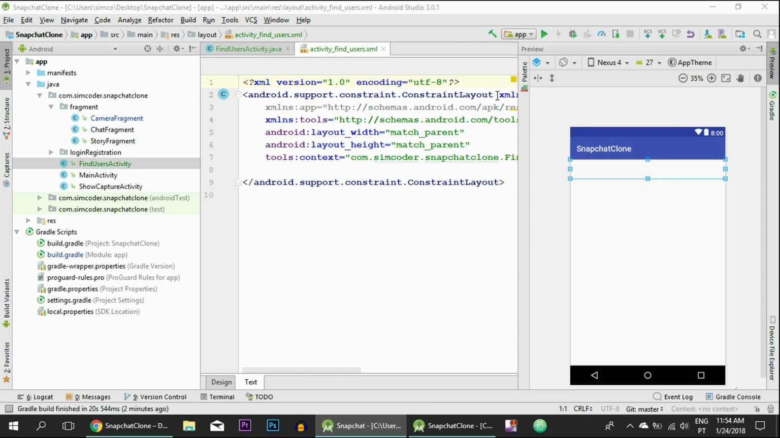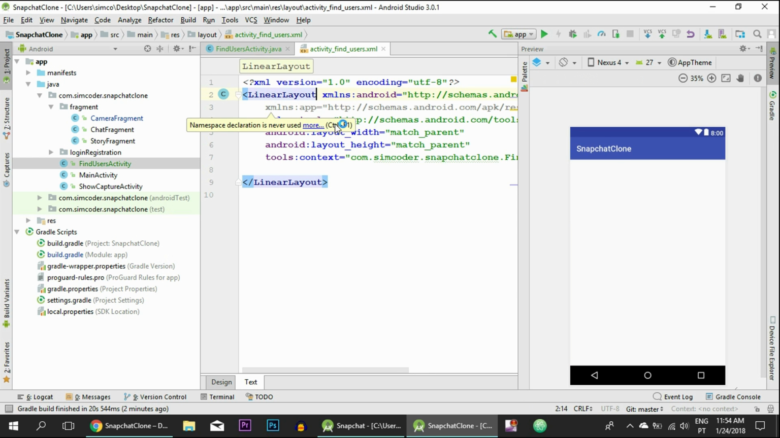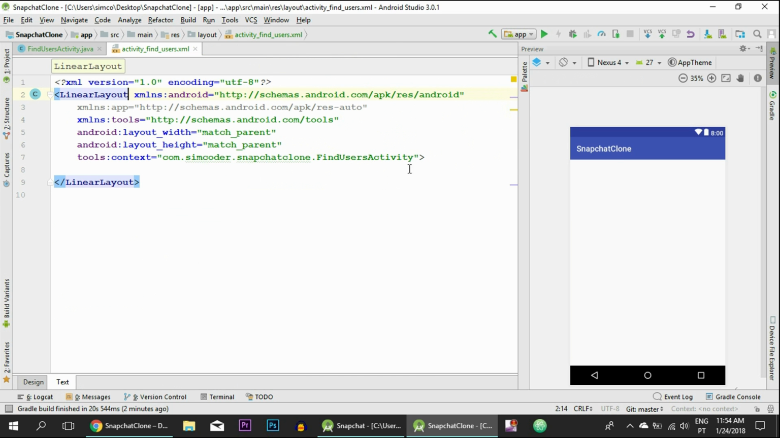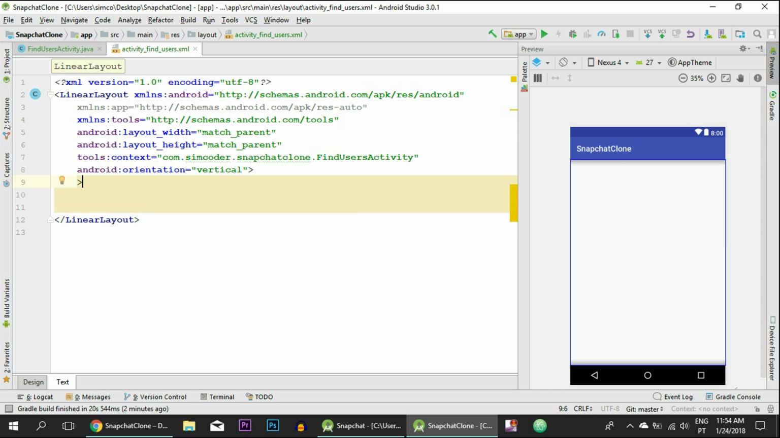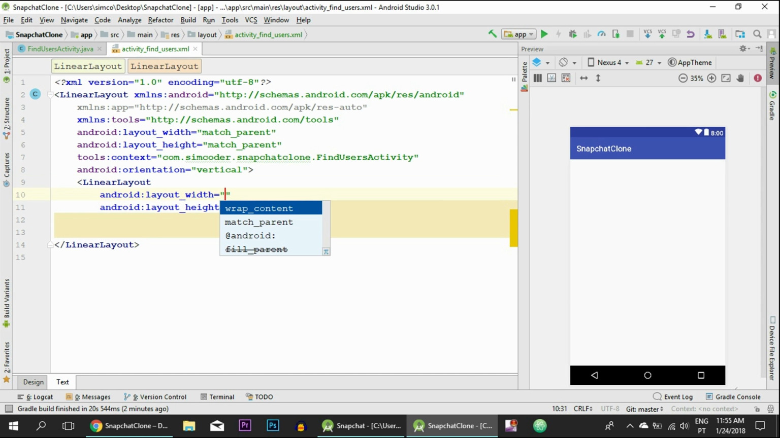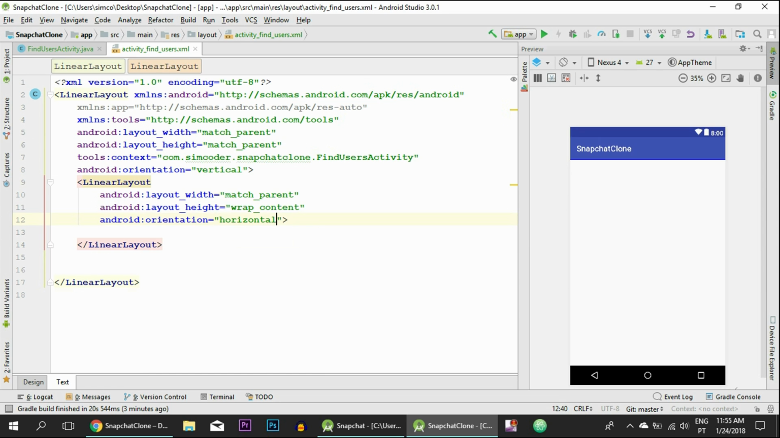Let's just change the constraint layout to a linear layout. Let's close this page right here so that you can see it better. Let's set the orientation to vertical. Okay. And now we'll need a linear layout for the edit text and button, which will stay in the same line. So let's say linear layouts with match parent width, height wrap content. Let's say orientation horizontal.